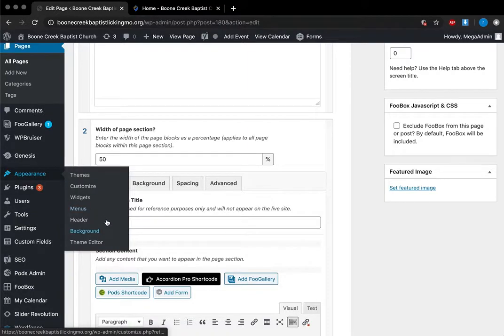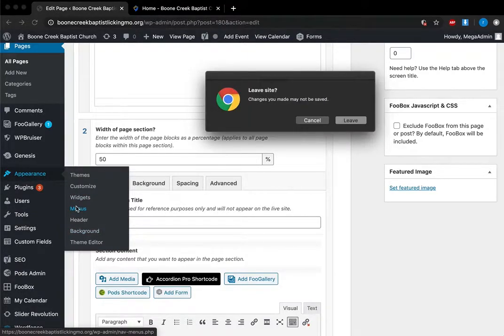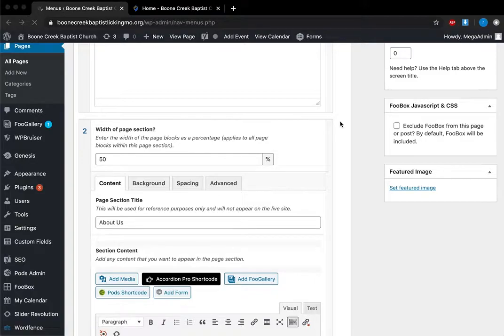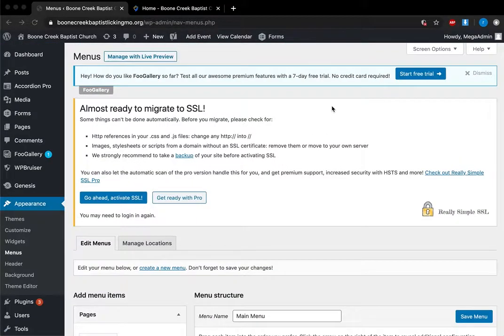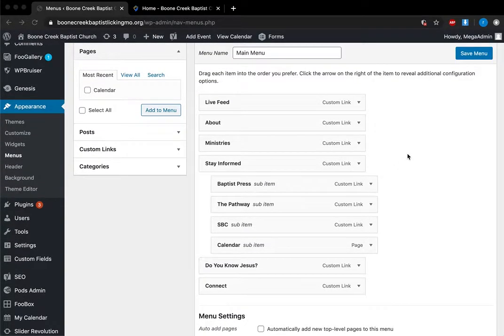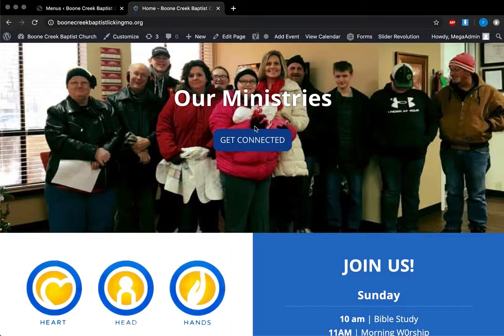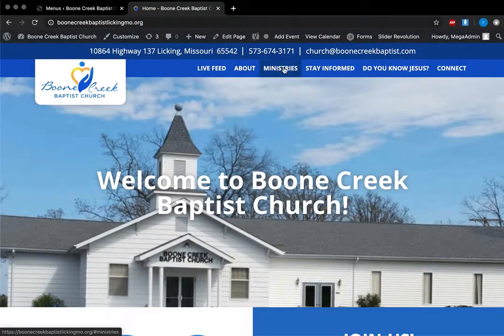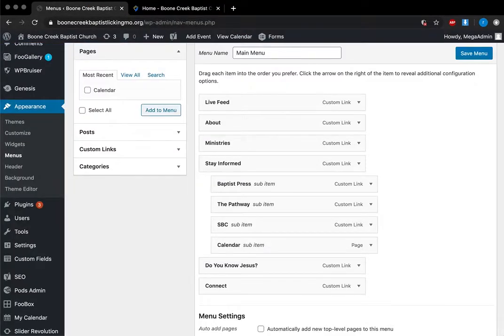Next, let's go to your menus. So, as I said, you need to hit the update button if you make any changes. It will prompt you if you've made changes and you haven't saved. I'm going to go ahead and leave because I don't want to accidentally save something I didn't need to save, but that will prompt you and remind you to save your stuff. So this is your menu, which you can see here. These are all links to those different pages.